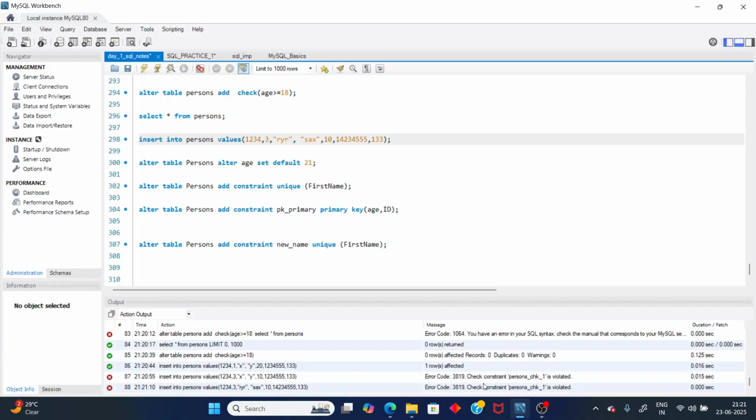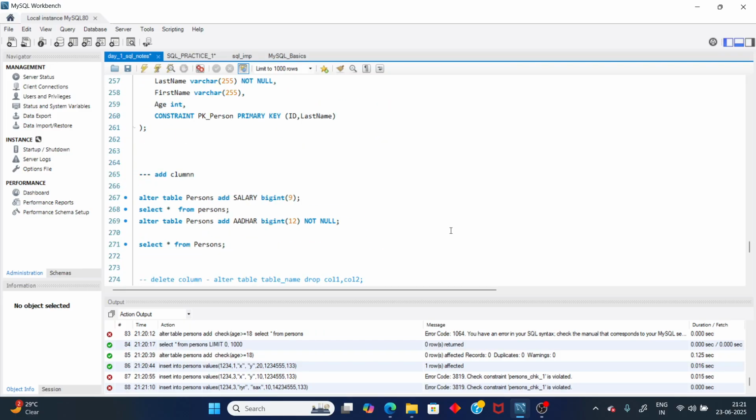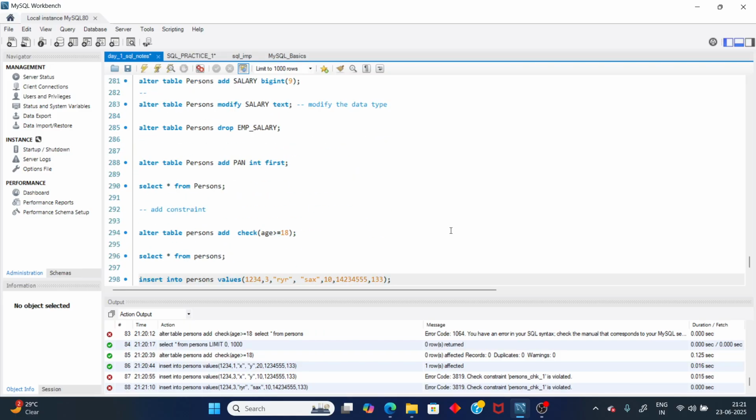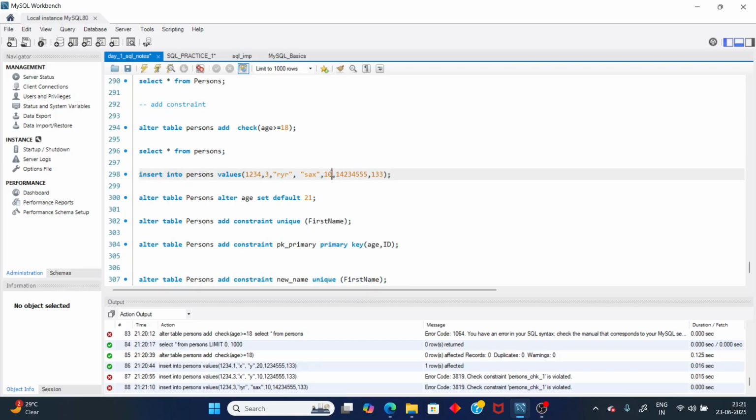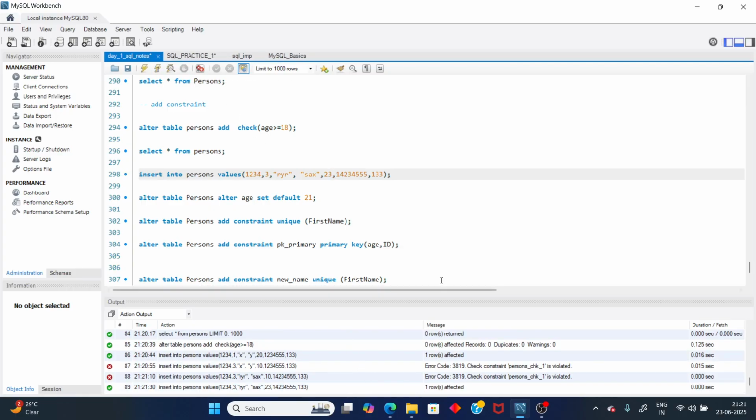There is a check constraint value. Okay, so it will always be invalid. One person check constraint value. Okay, so why invalid? Because the age is 10. If I give the age as 23, now check it. It is effective. So why? Because I have added one check on this, like age must be 18. So that is one check.